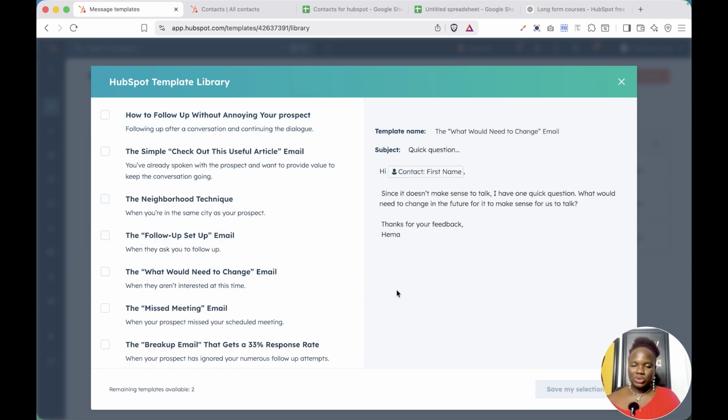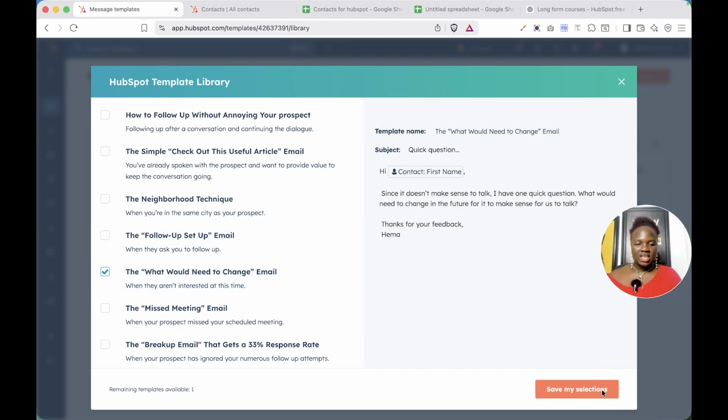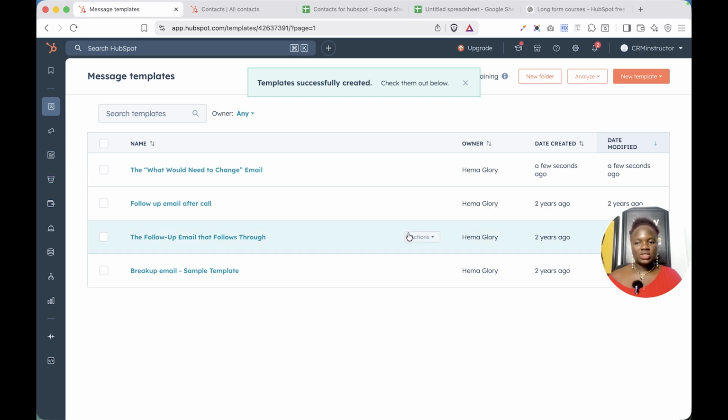So we are just going to add one. Let's say we want to add this. Which one is this? What do you need to change? Okay, so let's pick this and let's save my selection. And when I click on save my selection, it is going to save that.